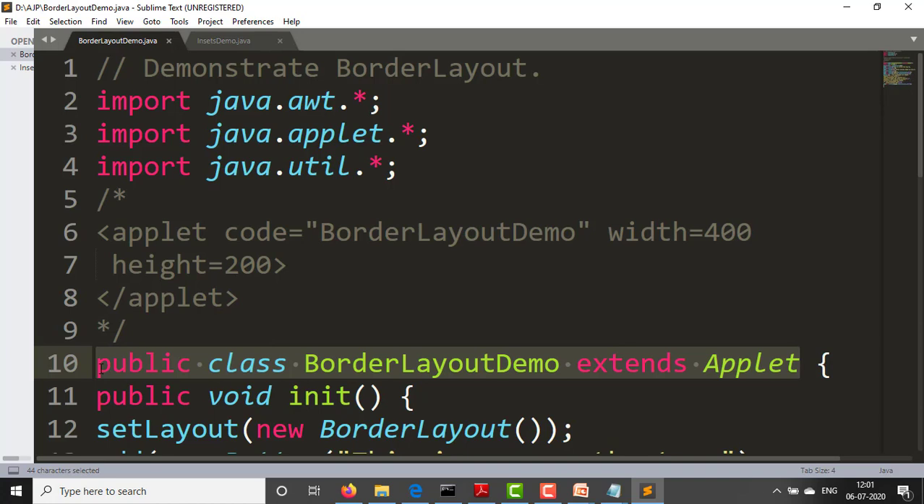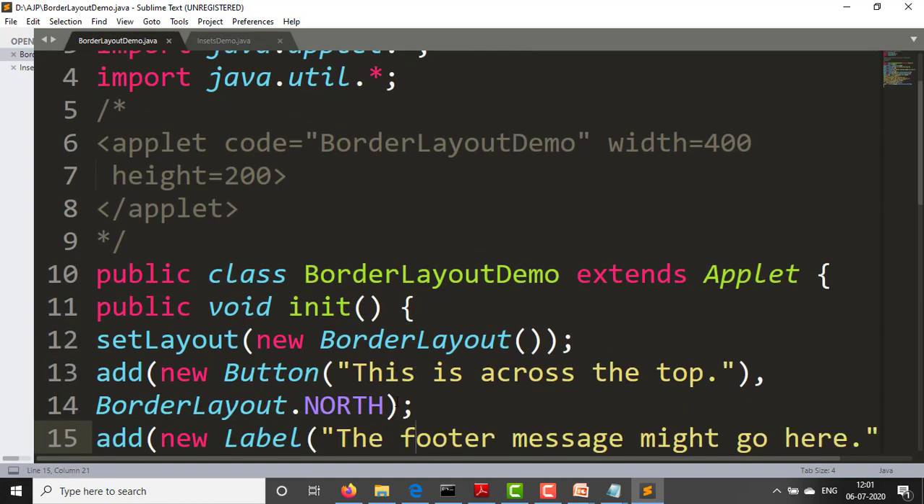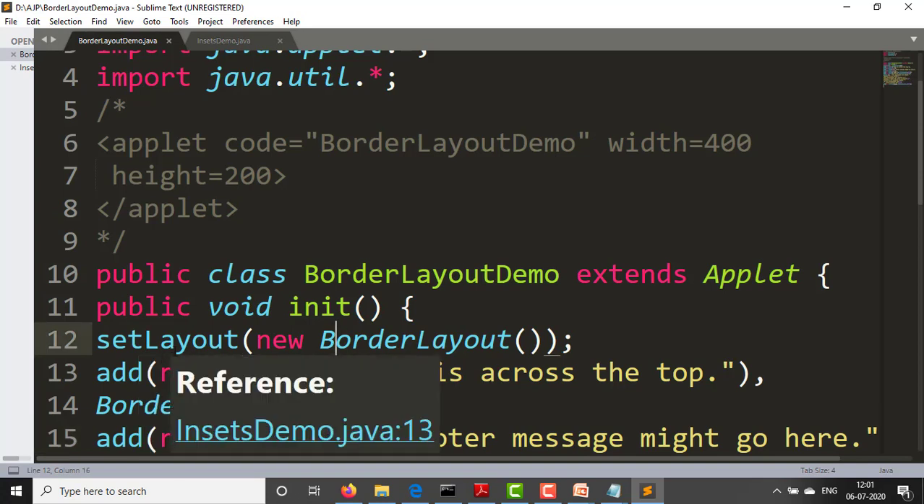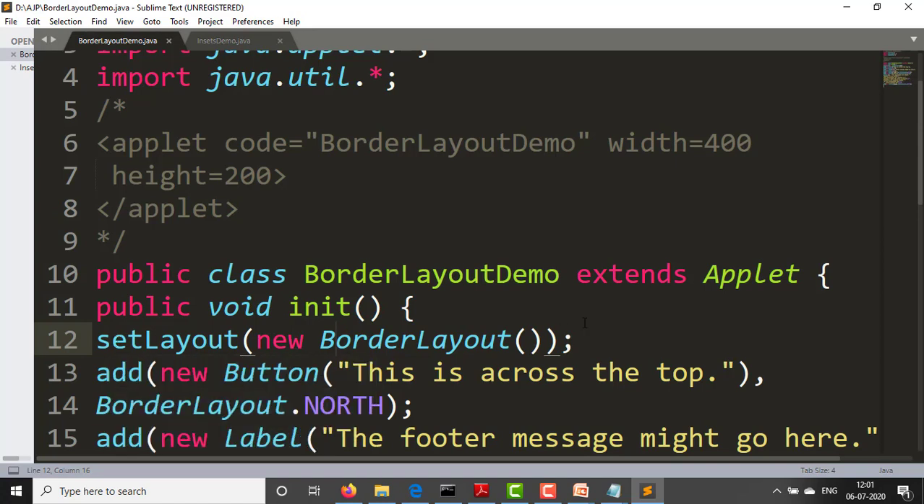Open the class body, open curly bracket, start the init method: public void init, open this method. Next, we need to set the layout manager. For this we use the setLayout method: setLayout(new BorderLayout()); semicolon. This sets the border layout for our window. Like this you can set the border layout for the window.